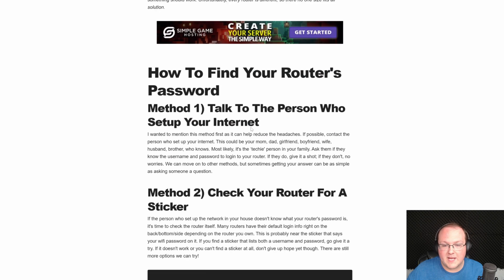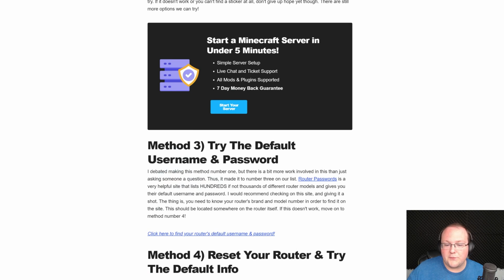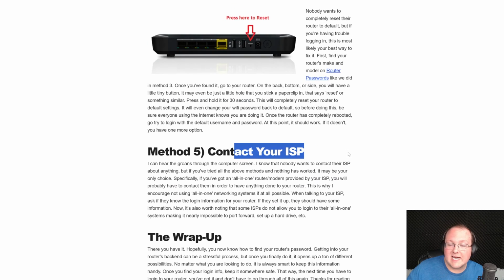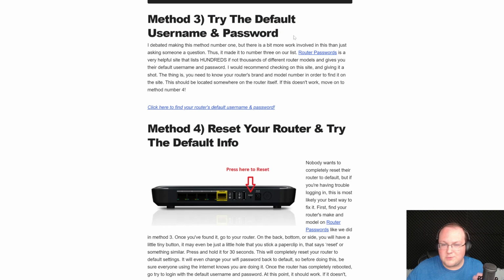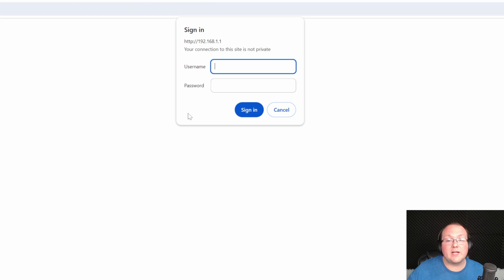How to find your router's password goes over method 1, 2, 3, 4, 5, all the way down to contacting your ISP. Usually, people find it by method 4, if not even method 3, so don't worry. Chances are low to have to contact your ISP, but you might have to. And once you've got your router's username and password, we can go over here and log in. I'm going to log into my router, and then we can port forward.